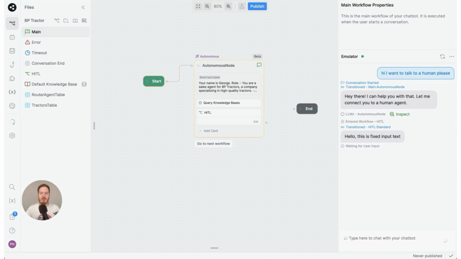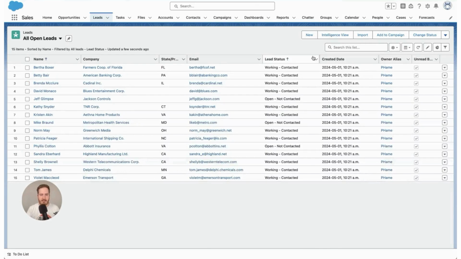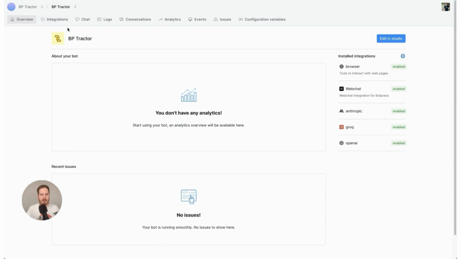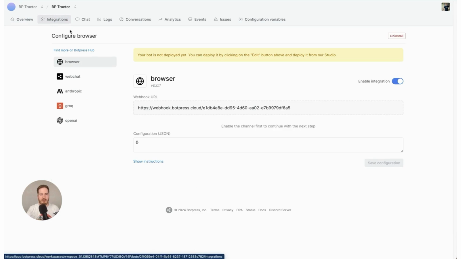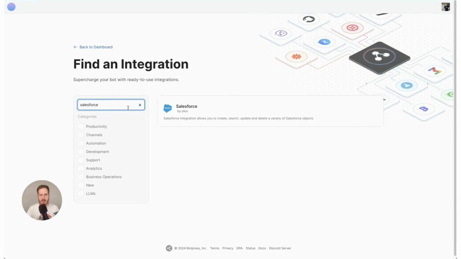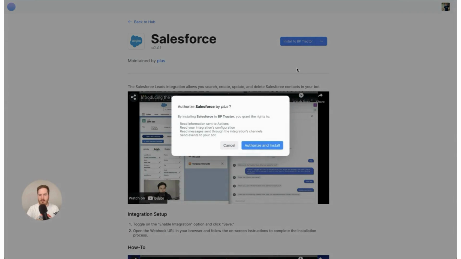In this video, I'm going to show you how to add actions to your autonomous node. So I have this development Salesforce account right here, and I'm just going to show you quickly how to install the integration. I'm going to go to Botpress right here, and open my bot. Then I'm going to go to integrations, find more on Botpress Hub, and search for Salesforce. All right, I'm going to install it.